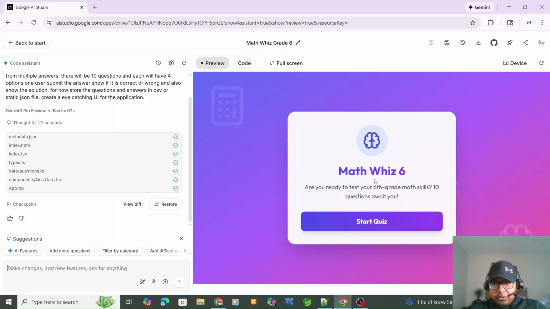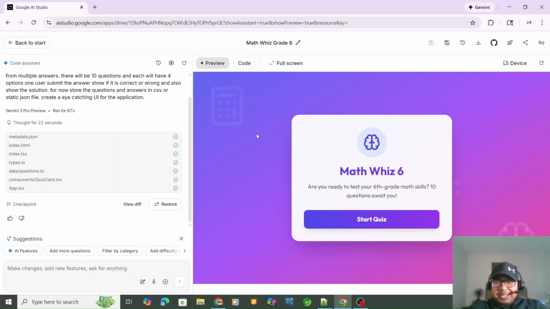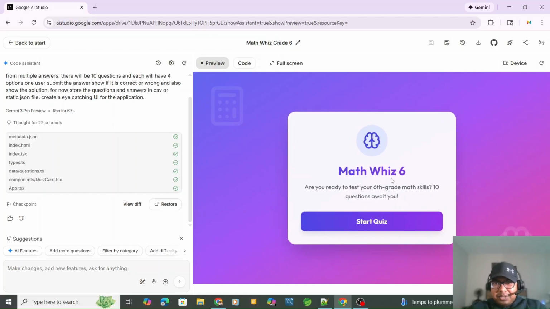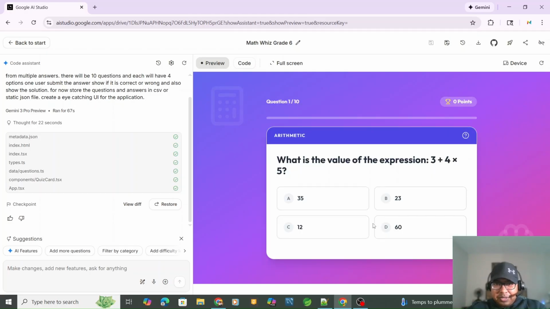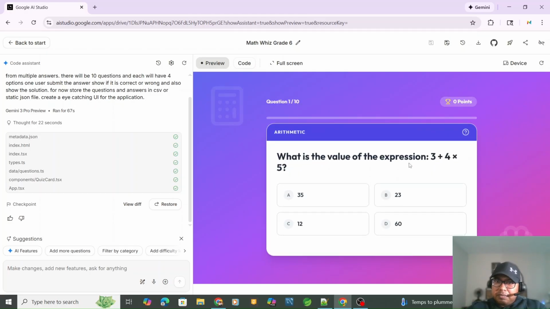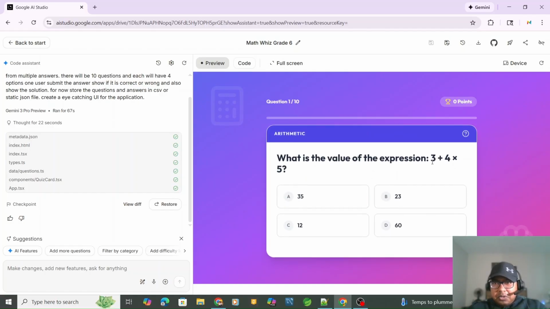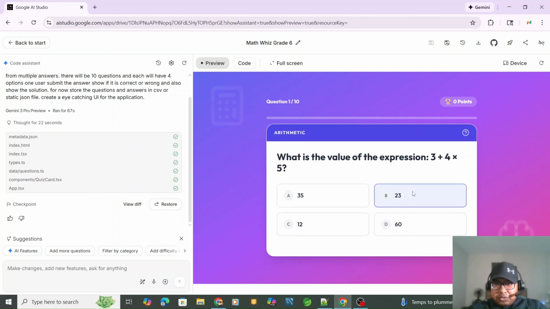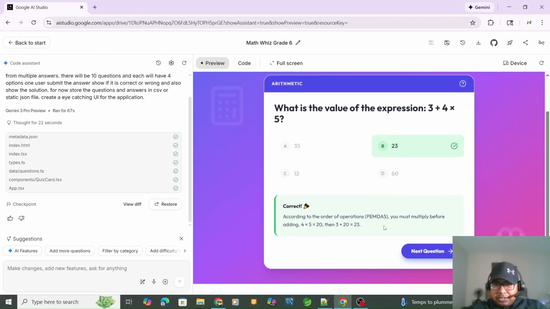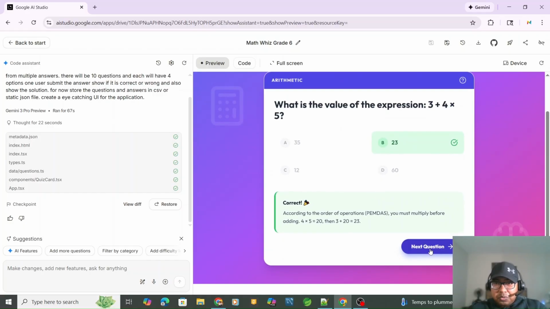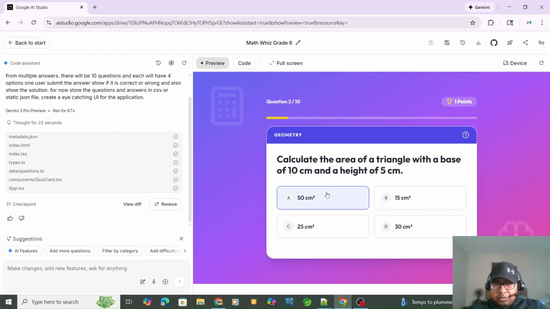Okay, so this is how this one looks. I asked it to make the UI attractive, so this is what it has done. Math Quiz 6. Are you ready to test 6th grade math? 10 questions. Okay, start quiz. What is the value of the expression? Okay, so I think it's 23. It's a success, good.